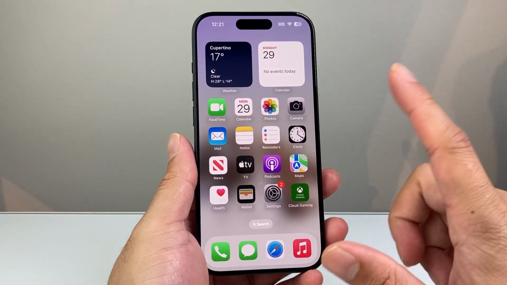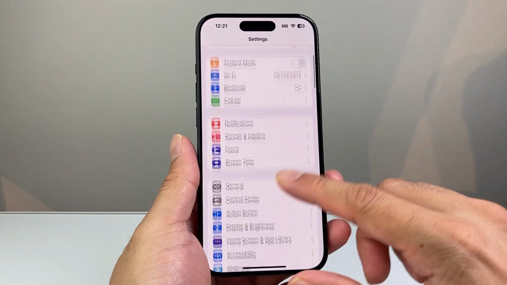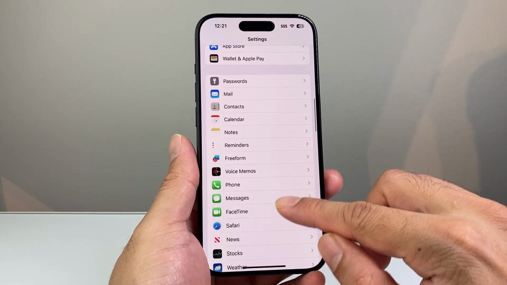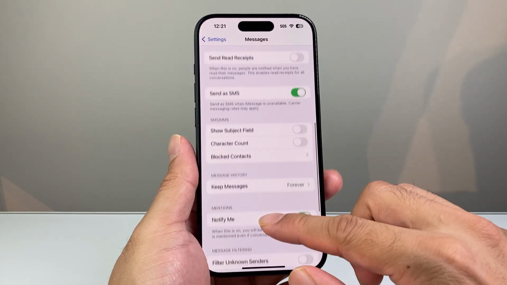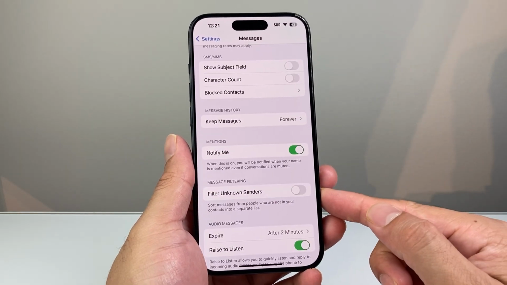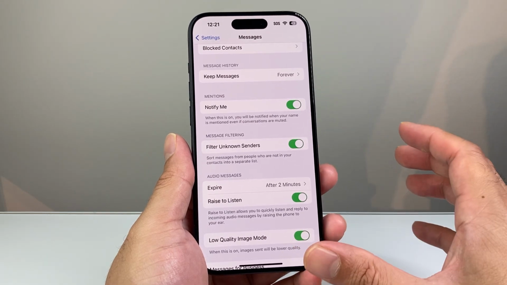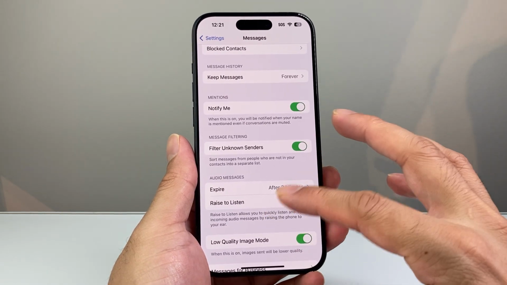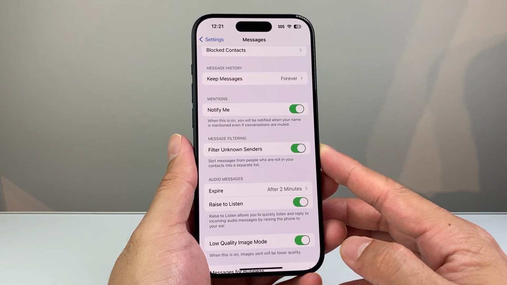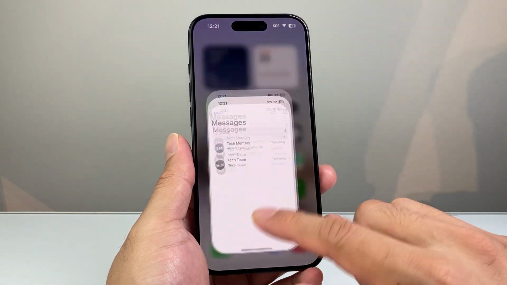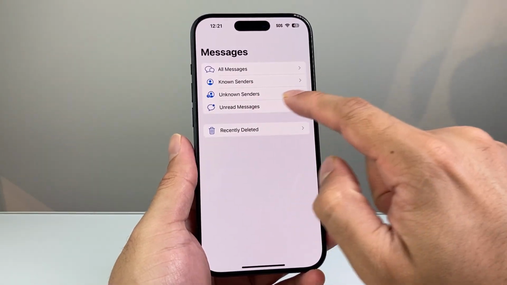So first thing you want to do is go into your settings on your iPhone and then go into your messages settings. Under the messages settings, if you go down a little bit further, there's an option that says filter unknown senders. When you turn that on, basically it will filter out messages that aren't in your contacts. So people that aren't in your contacts or unrecognized by your phone will get filtered out. Basically, they'll go in a separate filter, and when you open up your messages, that will say unknown senders.